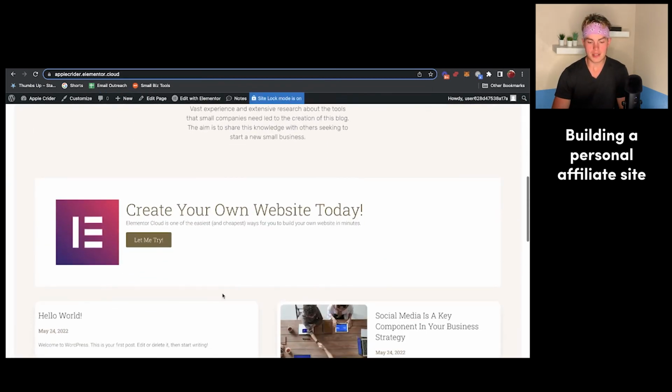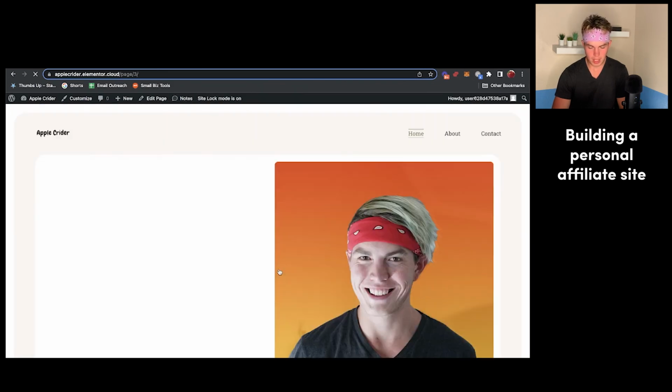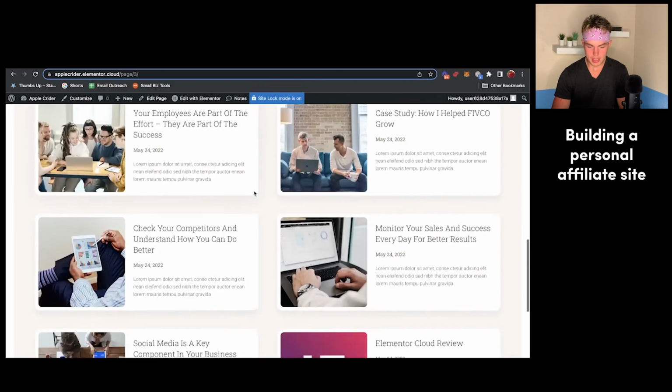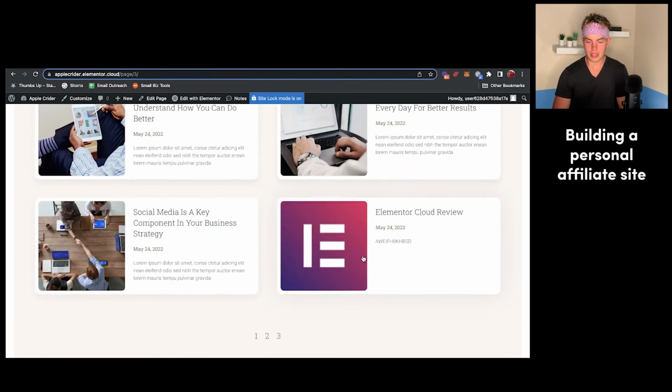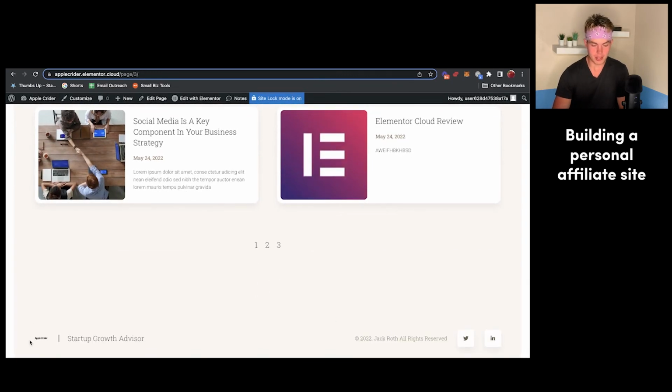So you would just go through this process. You delete all of these old blog posts that don't really need to be here, that are just filler. And then you'd come over here and we can see, boom, there we go, Elementor Cloud Review. We can see our little logo there and then a preview of the text. So a very, very simple process to start adding in those posts, as you can see. Now the next thing that I want to walk you through is the footer here. As you can see, our logo is still not sized correctly down here. We've got this Startup Growth Advisor, which is just filler content. And then we've got the copyright information and the social links.